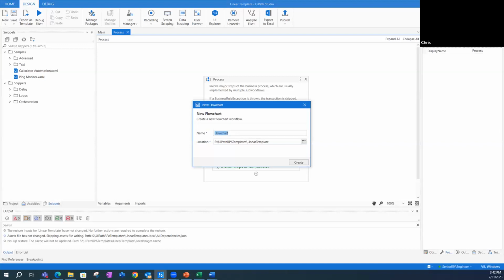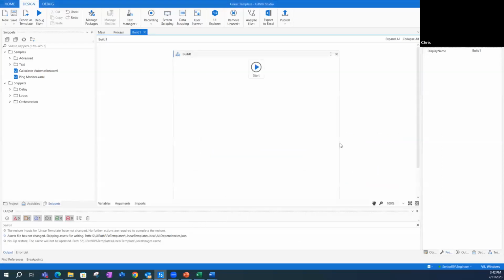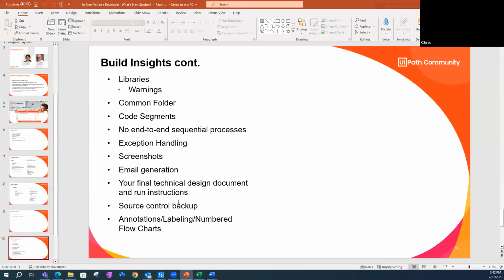I'm just going to call this build 1, and I'm going to point it at what I call a common folder. There's a common folder in here, and I'll show you the purpose of a common folder in a minute. I create it, and now I build a code segment. I don't go through beginning to end. I go through beginning to a good transition point where I can build another code segment. The reason you want to build in code segments is maintenance: if something breaks at the beginning that doesn't impact the rest, you're only changing one code segment, not your entire automation.